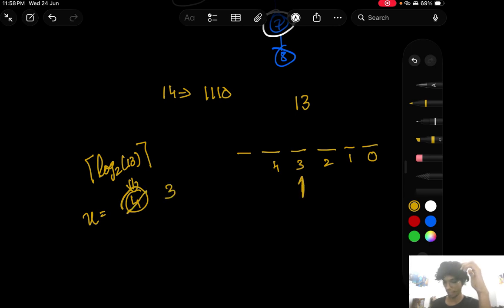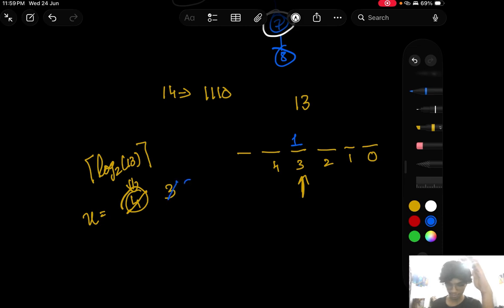So now we are here, right? Now we'll calculate 2 to the power x, which is 2 to the power 3, which is 8. So 8 is lesser than 13, so this bit would be turned on. So let's turn on this bit. We have turned on this bit. Cool. Let's move on to the next bit, so x would become 2. Now we have added an 8 over here.